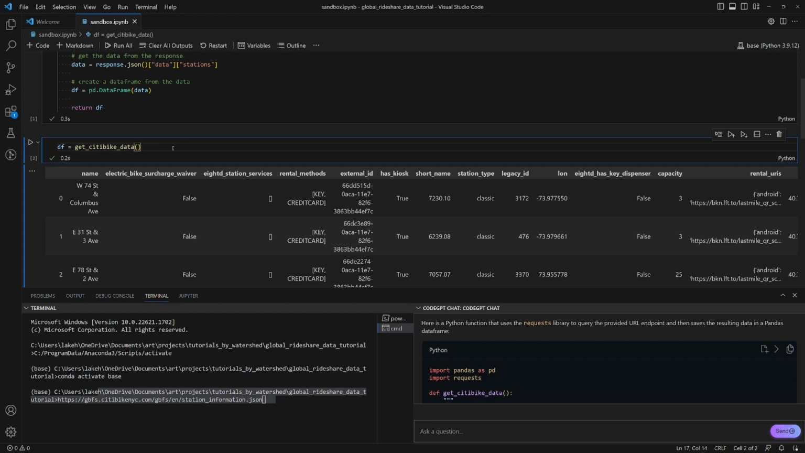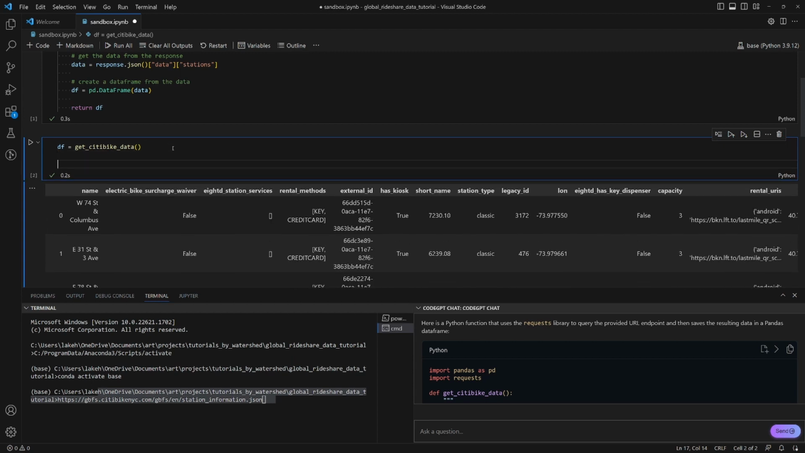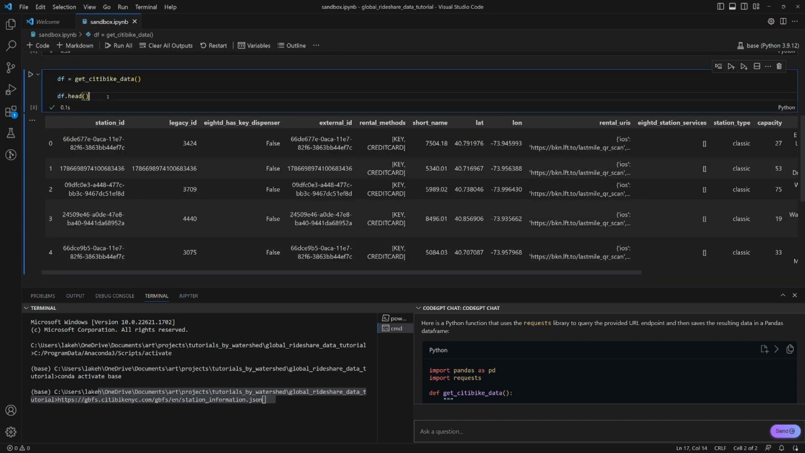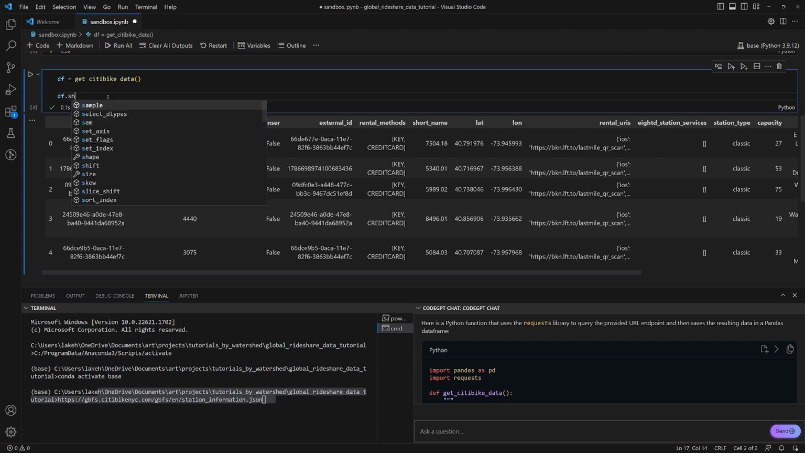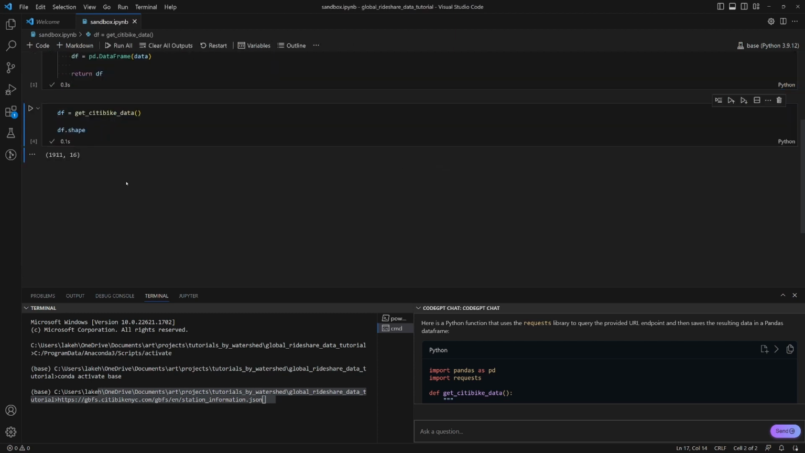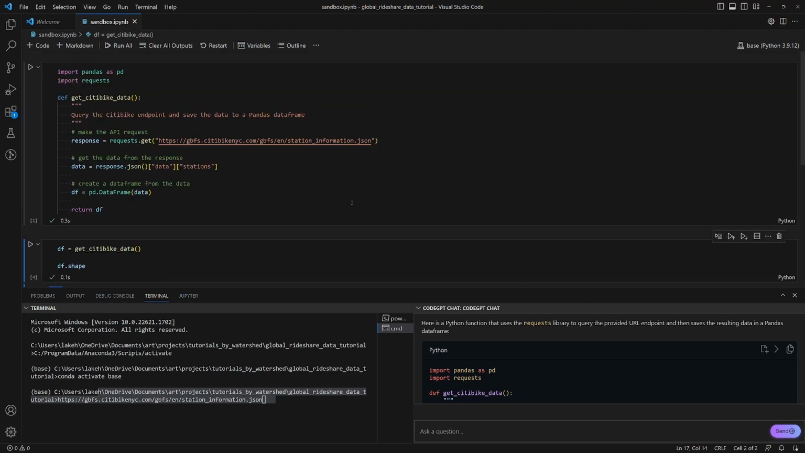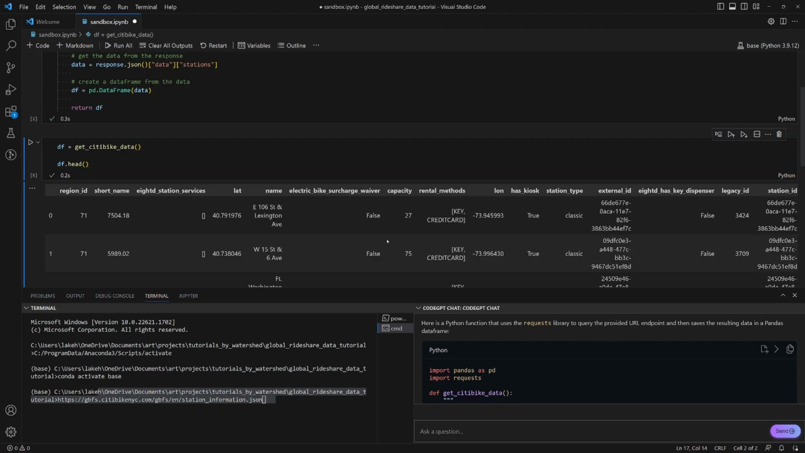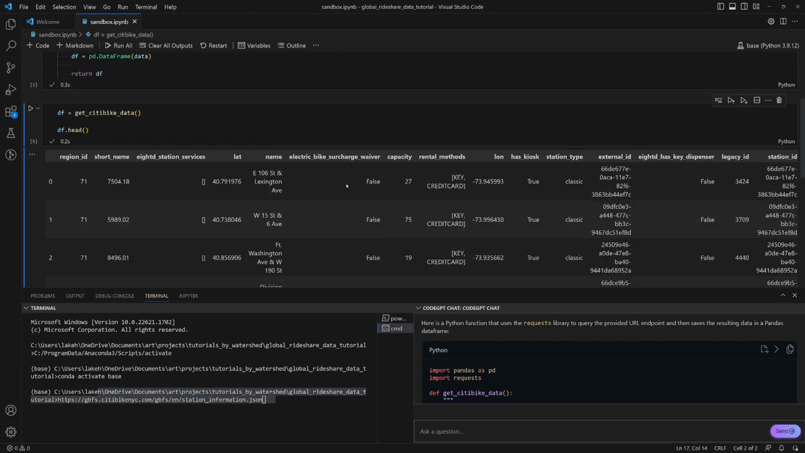We can set it equal to something like a variable by saying df equals this function, and then we can look at just the first 5 rows by using df.head. We can also look at the shape to see how many rows and columns we have. So we have 1900 rows or 1900 stations and 16 columns of data for each station. That is pretty good. Definitely helping us get started. So I will just print the head again so that we can see our data a little bit. And from here, we can do some light processing to get the data that we need.